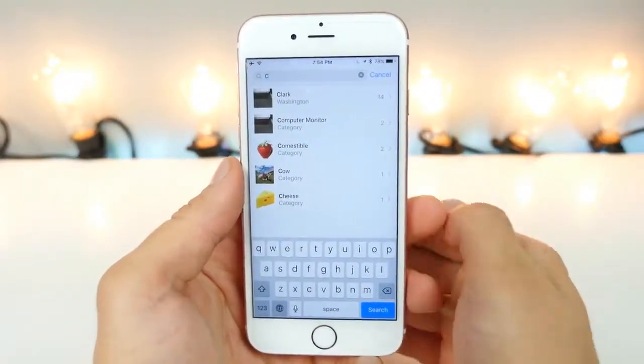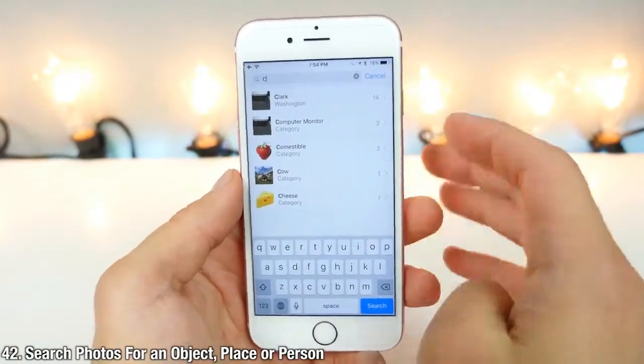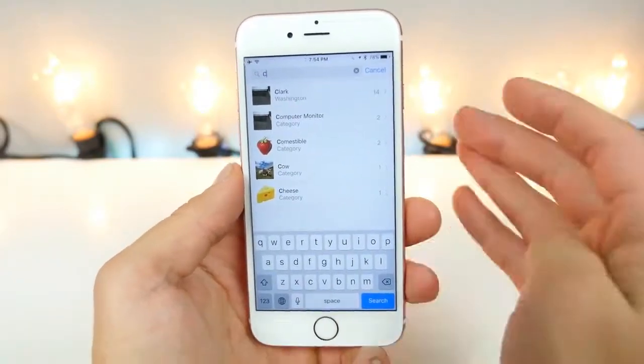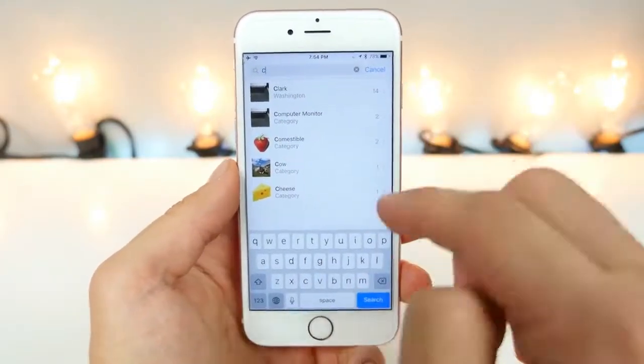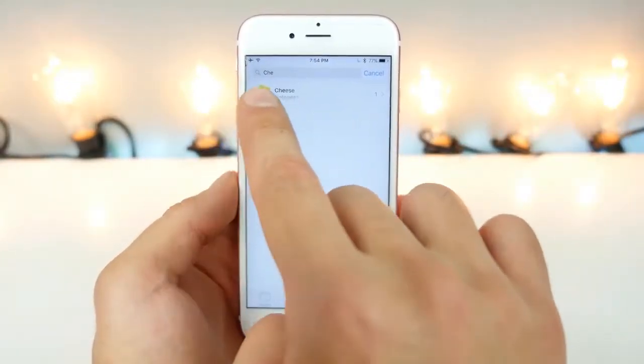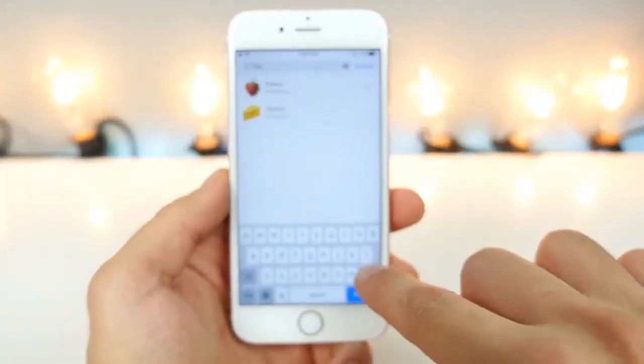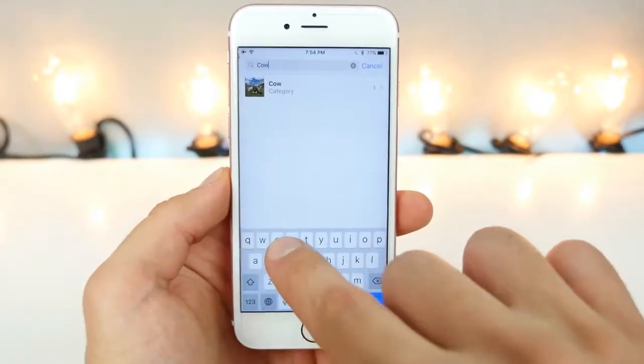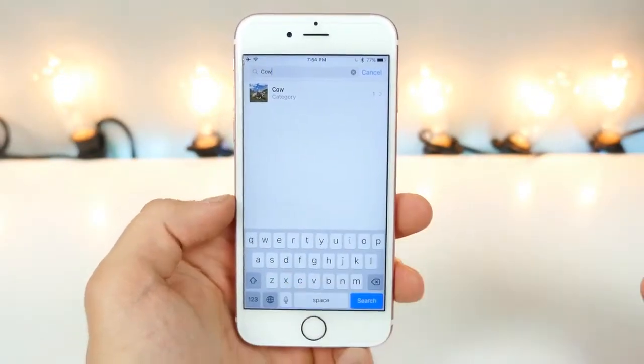And I never showed you guys this in part 1, but you can search your entire library for a subject or a place just using the new search function in Photos. So let's say I want to find cheese. Photos will scan my entire library and give me results just based on what I ask for. Let's say I want to search for a cow. Boom, it just found one in my entire library.